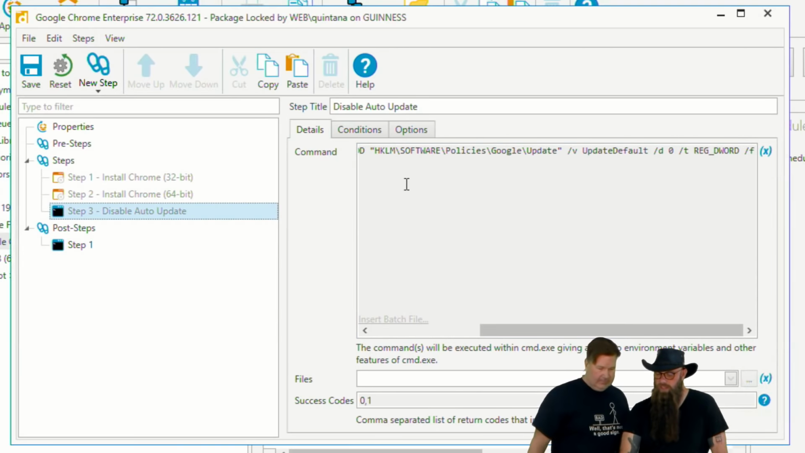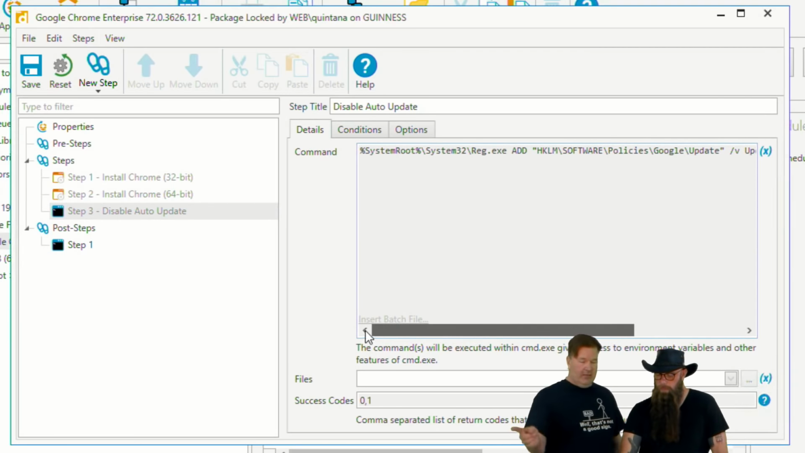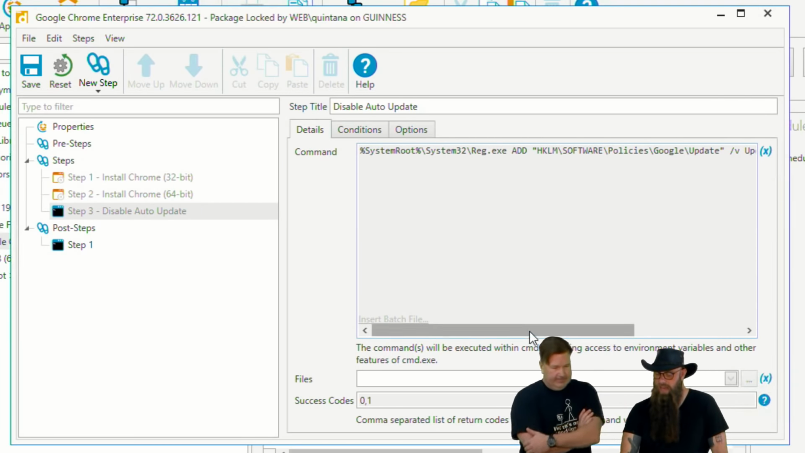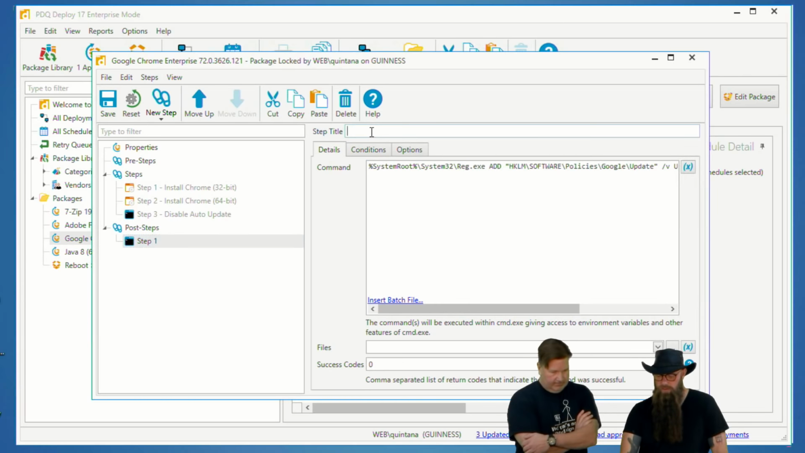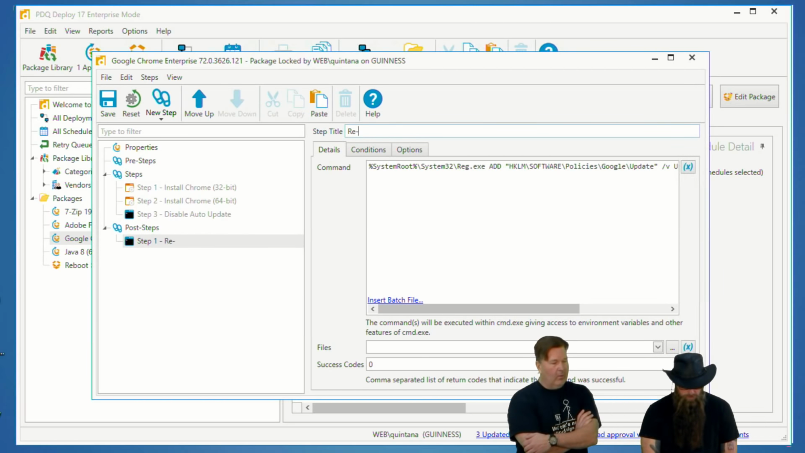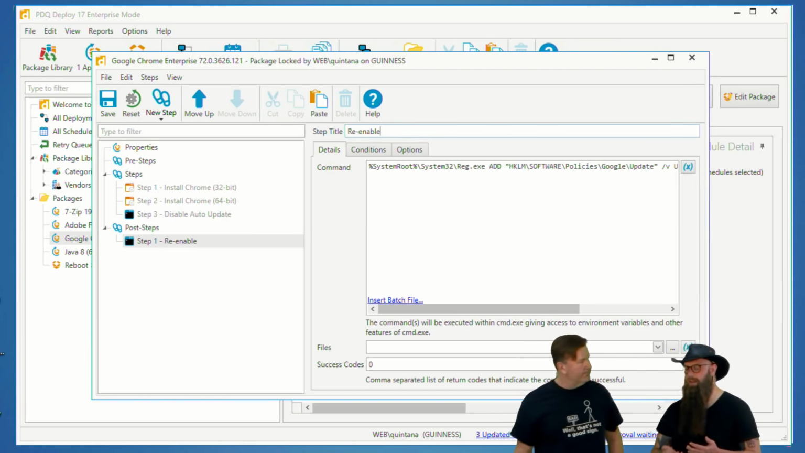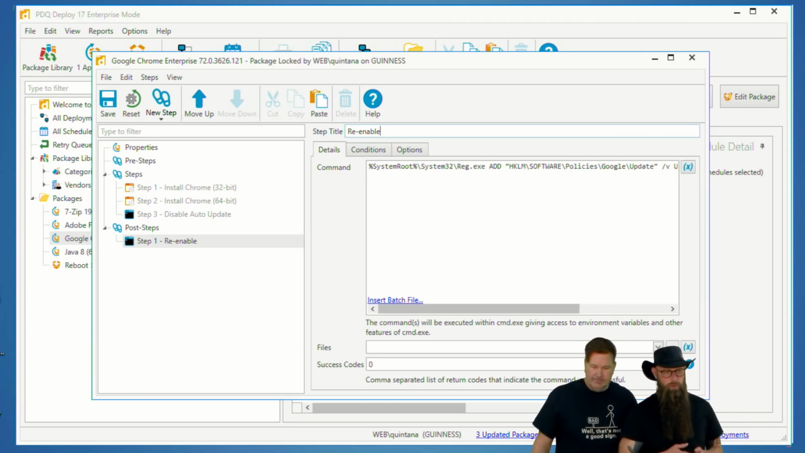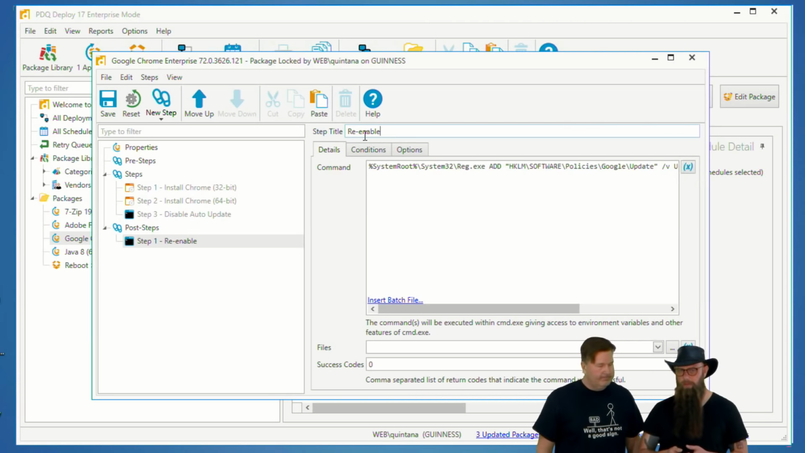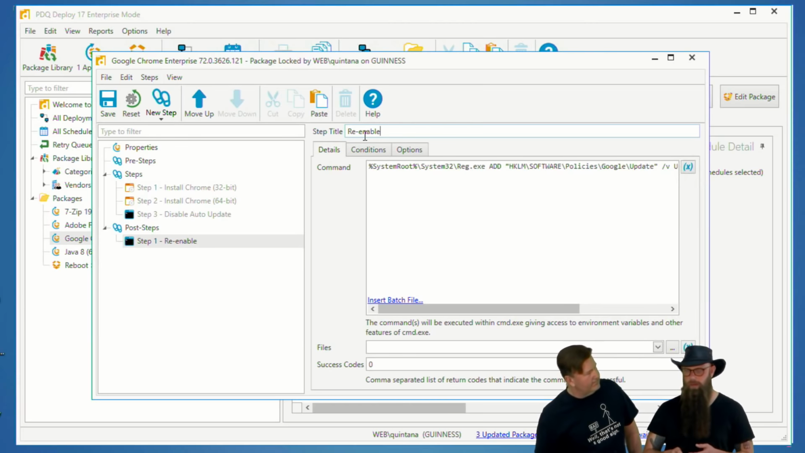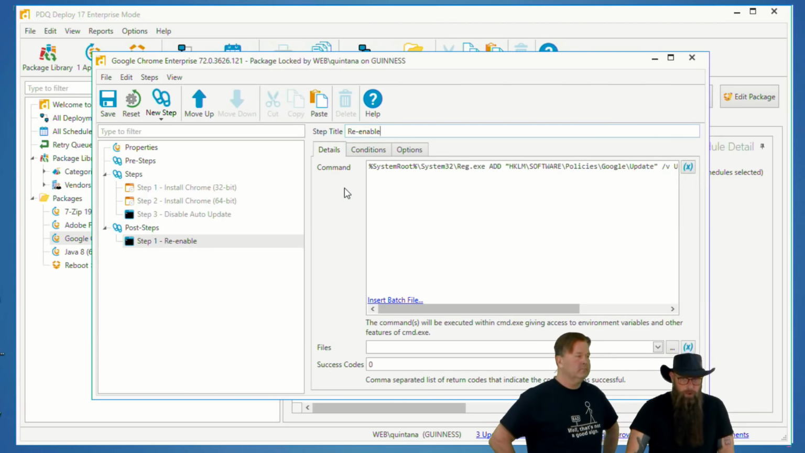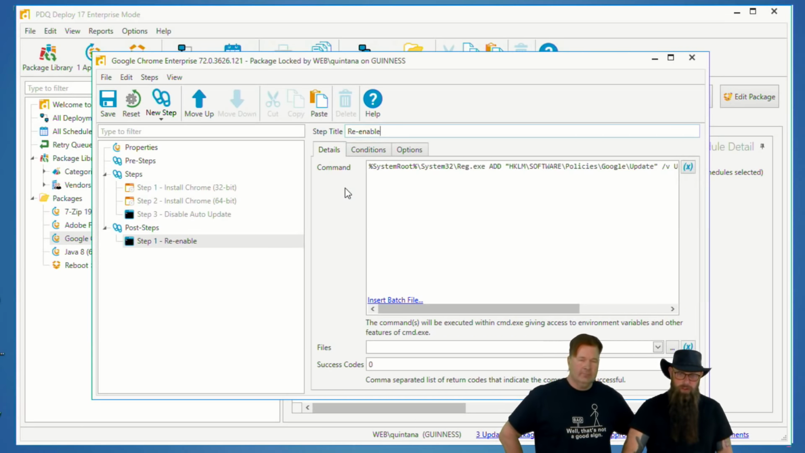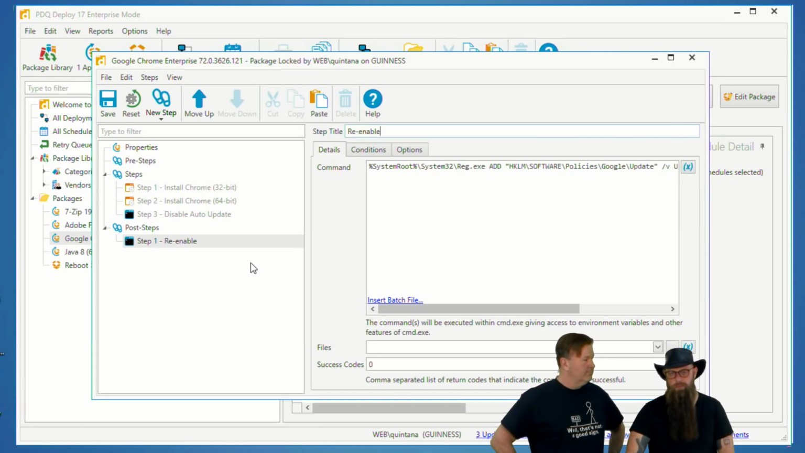So here we've got a reg add to say make that value a 0, which is false, obviously. And then here, name your step. Re-enable, and this way you can still use the auto downloads. This still won't work on the agent, which, by the way, we put the agent back in beta. It's just too many problems. But by doing this, you don't have to convert it to a standard package. You can just do a post step to re-enable that.